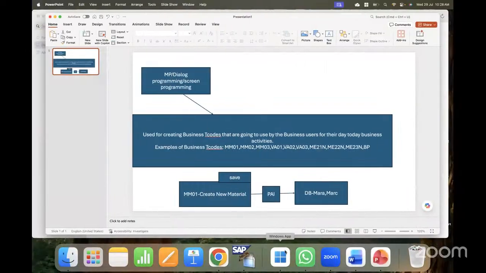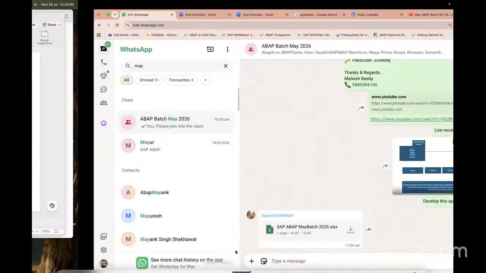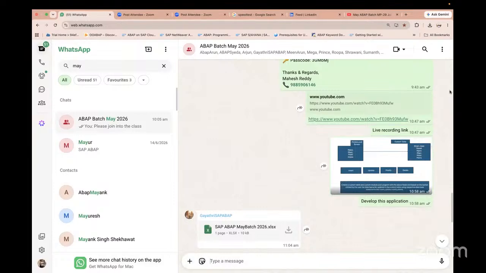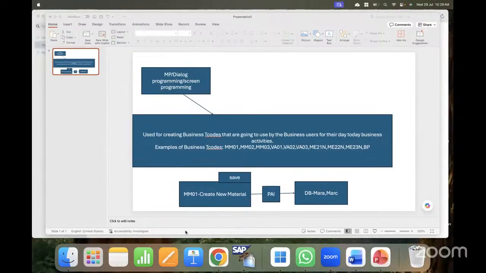I will paste also in here. Okay, I pasted already here. First, create a table with these fields: client, material number, material type, MATKL, MEINS. You know all these fields. Open the parallel MARA table. Copy paste the data element.